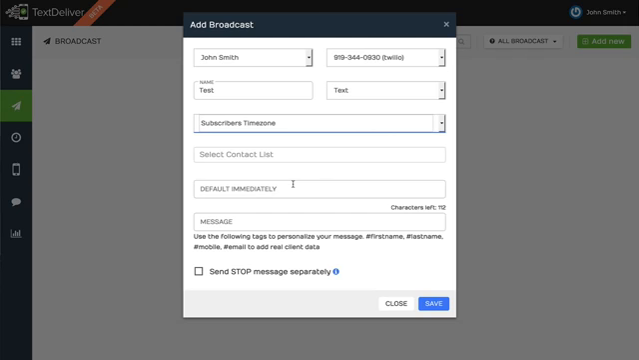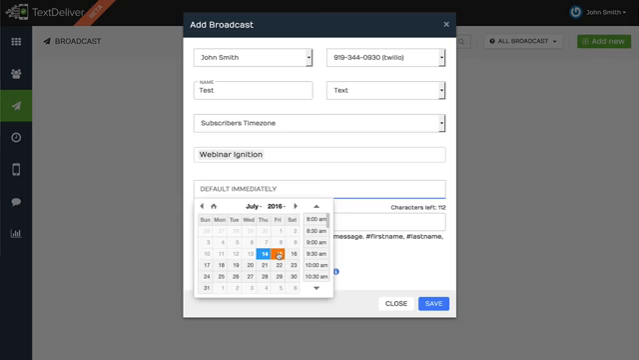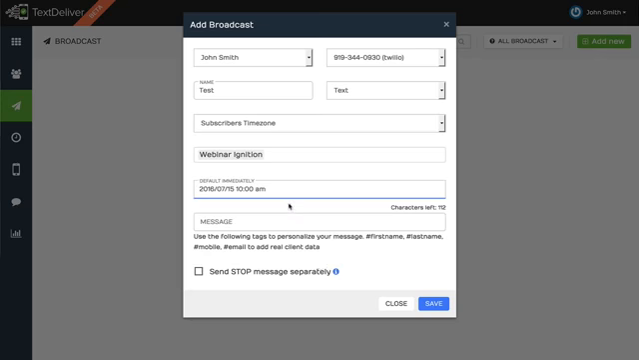And so we capture the person's time zone, their IP address, as well as the opt-in URL, which are all part of the TCPA compliance laws that you need to show proof of opting in, right? So we take care of all of this stuff for you. Okay. Now, say I'm going to be sending out to this contact list that I created, and I want it to go out tomorrow at 10 a.m. It's going to go out at 10 a.m. in the subscriber's time zone.